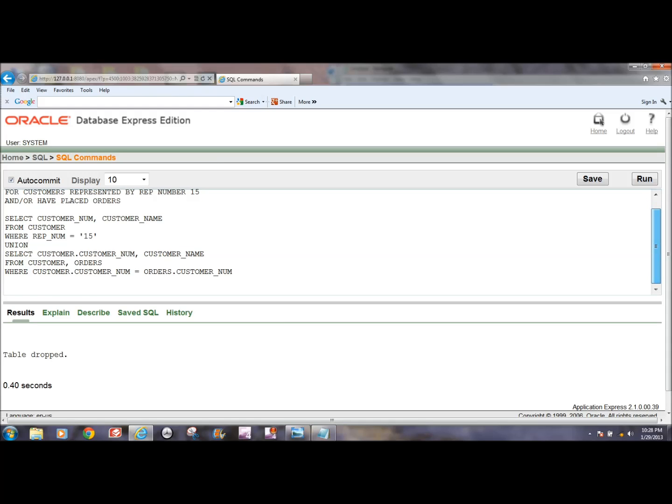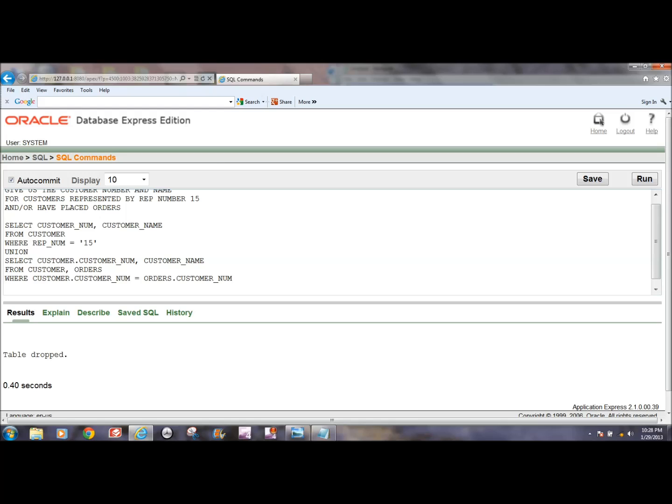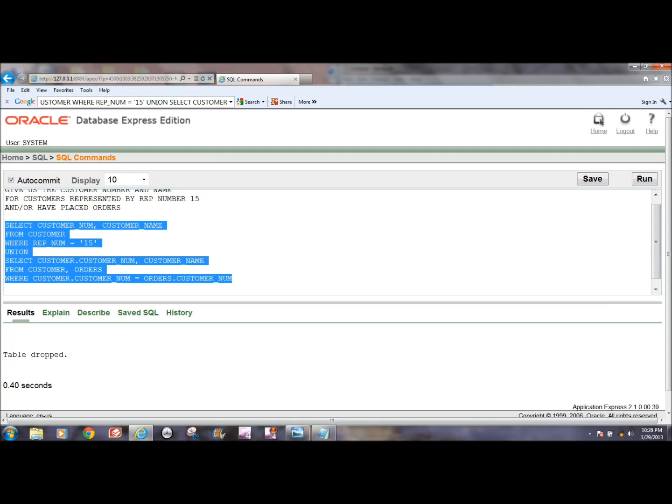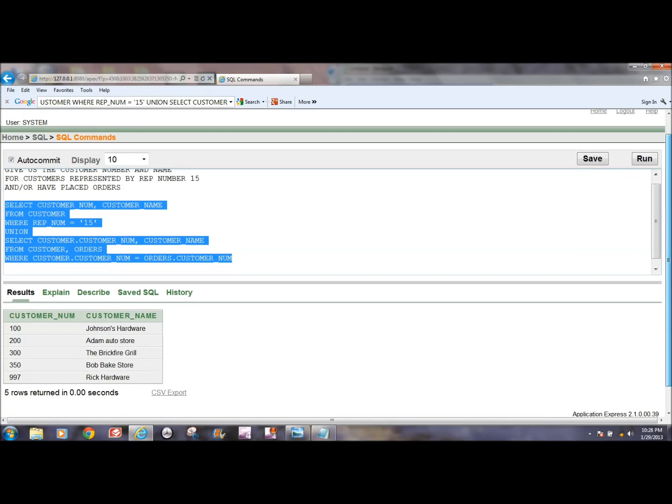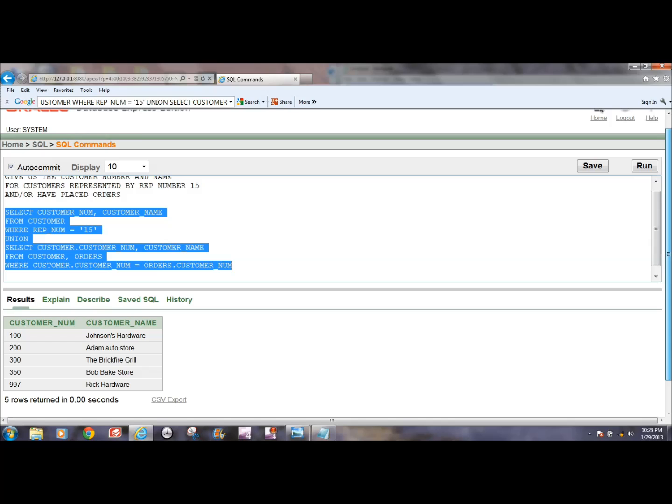Select customer num, customer name from customer, where rep num equals 15, union, select customer.customer_num, customer name from customer, orders, where customer.customer_num equals orders.customer_num. We execute this, and we get a list of all our customers who are either represented by rep number 15 or have placed orders or both.